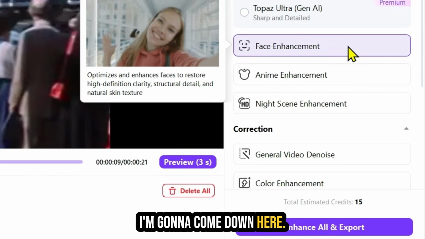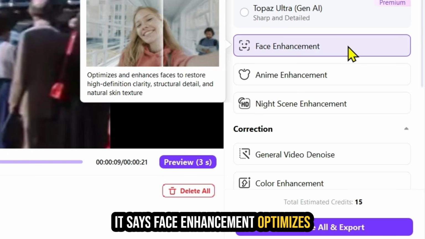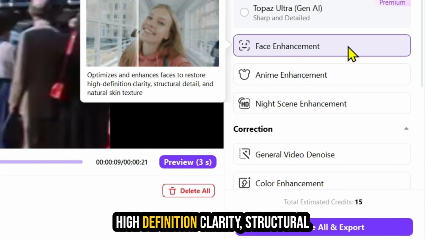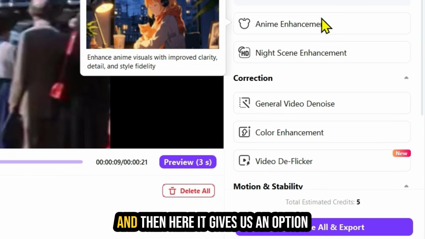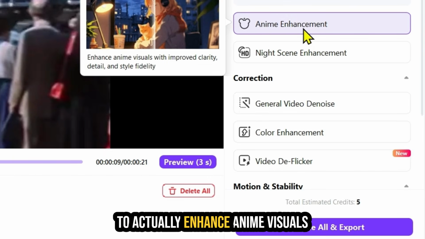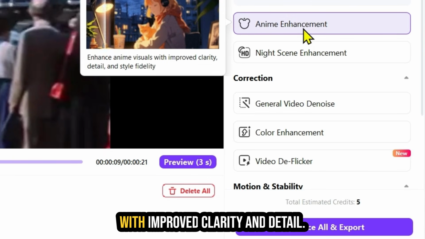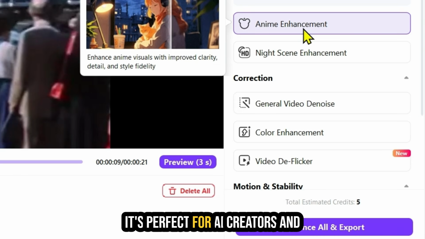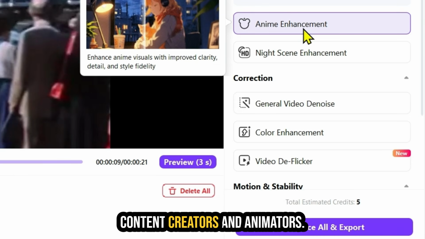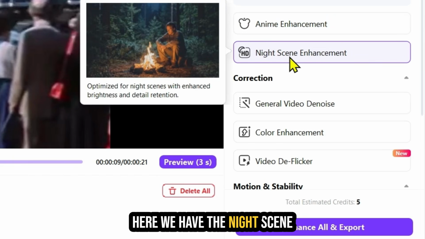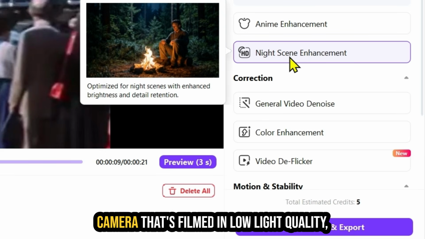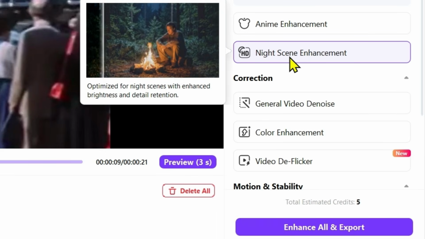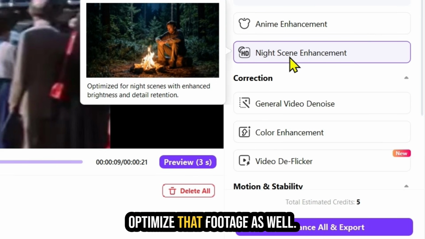I'm going to come down here. It says face enhancement, optimizes and enhances faces to restore high definition clarity, structural detail, and natural skin texture. And then here it gives us an option to actually enhance anime visuals with improved clarity and detail. It's perfect for AI creators and content creators and animators. Here we have the night scene enhancement, which is a great tool. If you have actual footage from your camera that's filmed in low light quality, you can put it here and optimize that footage as well.